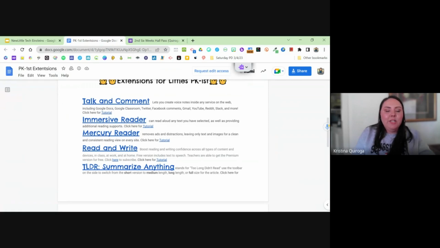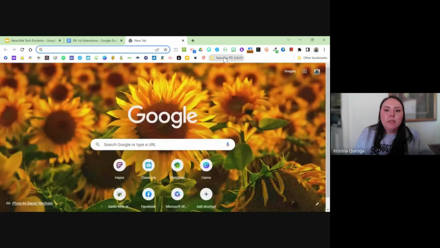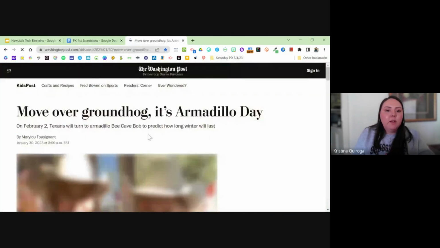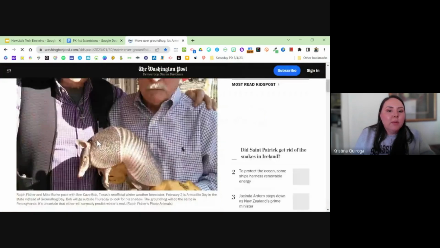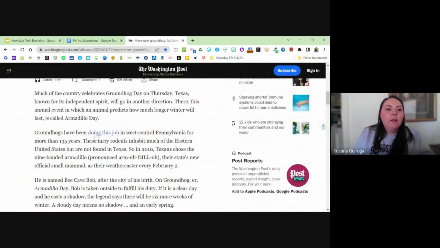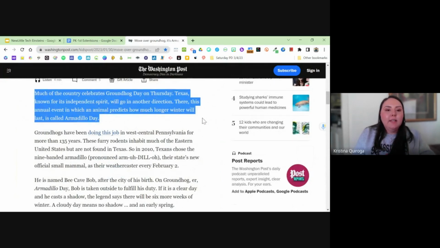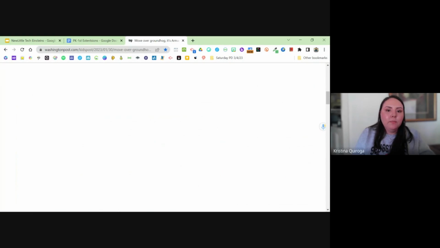Another extension that I wanted to mention is Immersive Reader. This can read aloud any text that's on the web, and it can also provide some additional reading supports as well. So let's say I have this article that my students need to read in class. Once I download the extension, the student, or you, can highlight the text that needs to be read to them, click, and then select Help Me Read This.